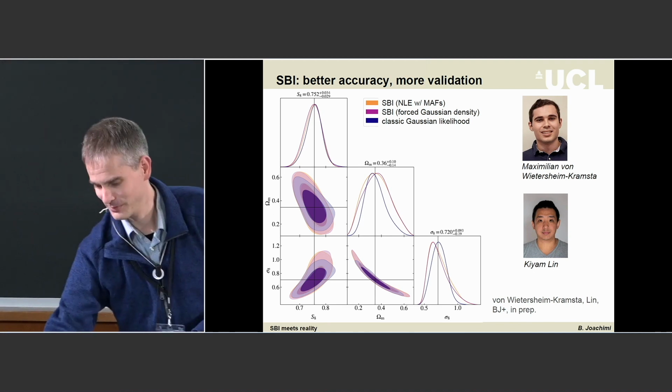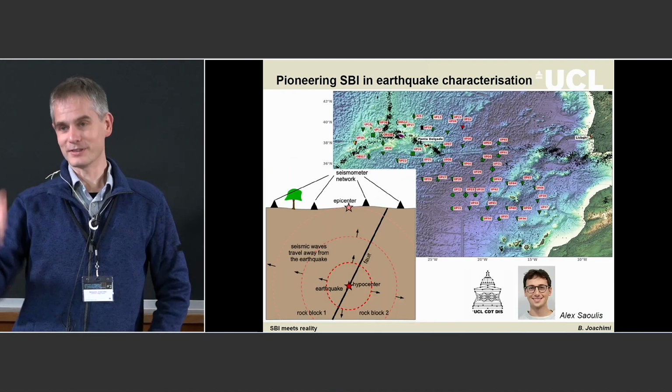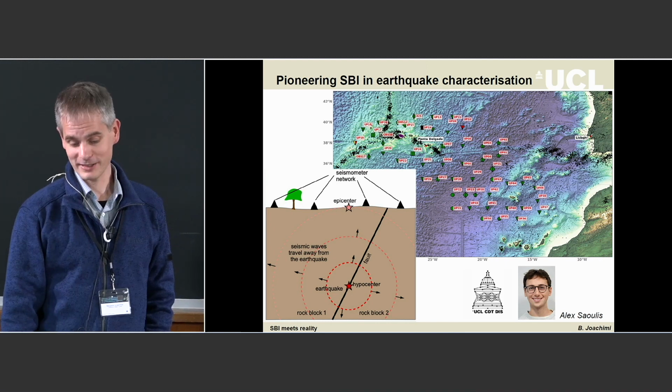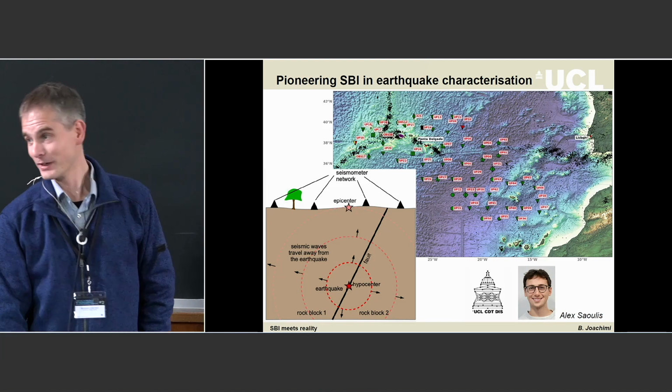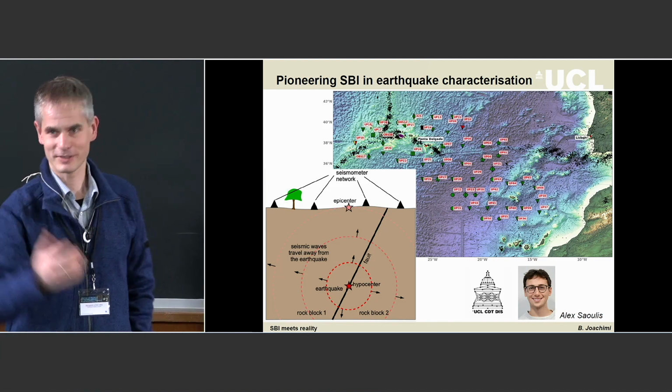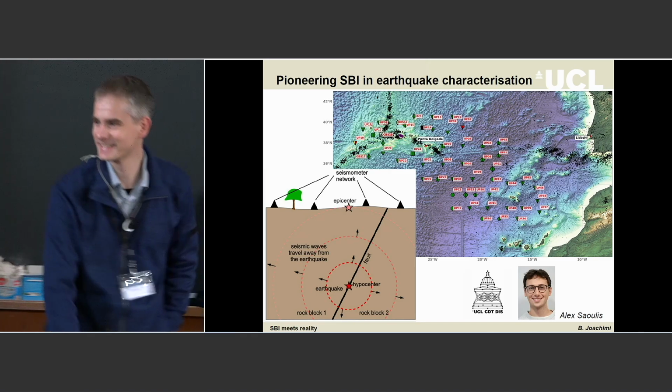Okay, and I'll stop with just highlighting another student with whom we're applying this now. There's a nice bell. To earthquake locations, so there's more applicability here. Thank you. Thanks, Benjamin.